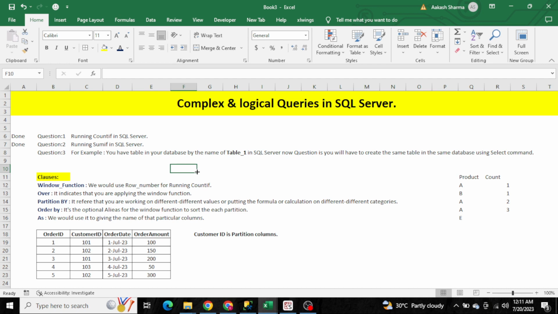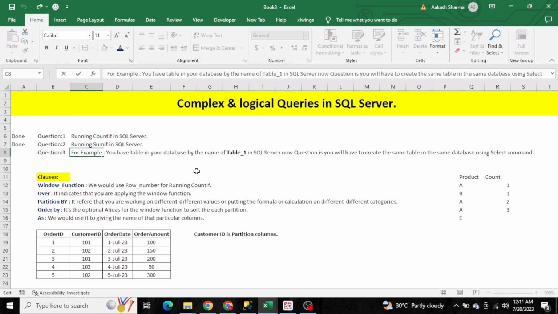Okay, question number 3. What is question number 3? In question number 3, I have given an example. The example is simple. For example, you have a table in your database by the name of table 1. I am replacing table 1 with sheet number 3 as of now. You have a table in your SQL Server database by the name of table 1. Now the question is, you will have to create the same table using the select command.